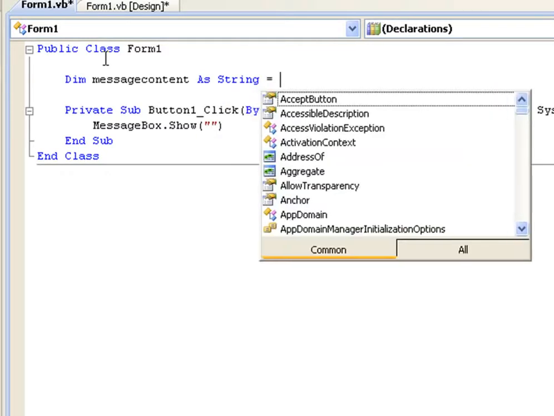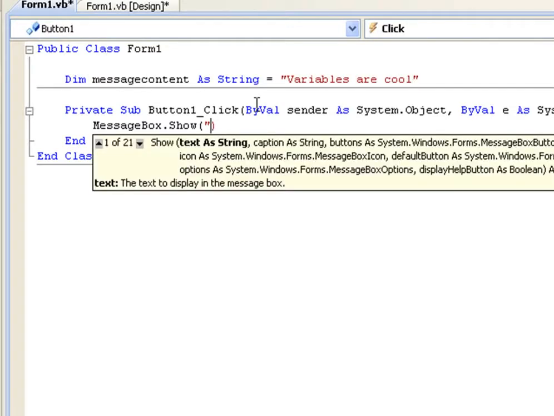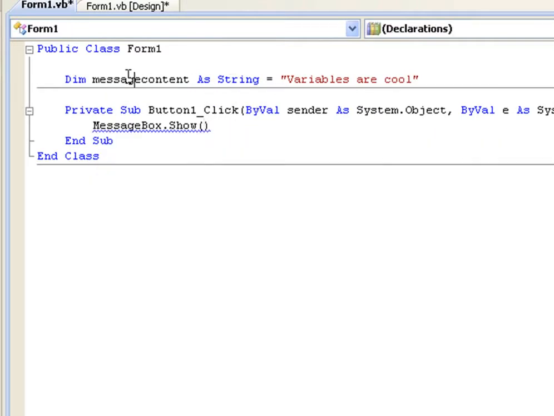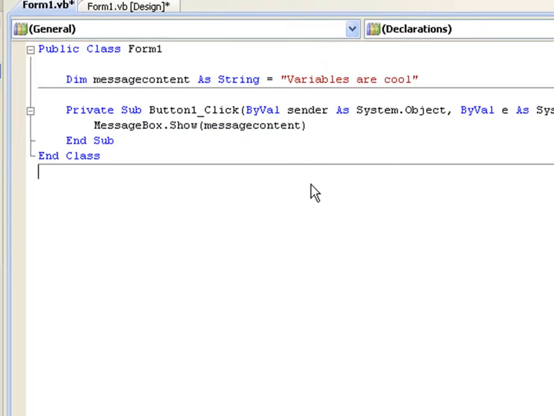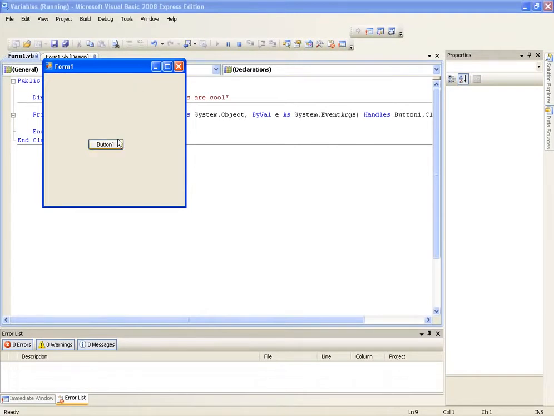Then we do an equal sign to give it a value, and then strings always have to be in quotations. So we'll have two quotations, and inside we'll have whatever we want. Let's just put variables are cool. And we don't need quotations here, by the way, sorry. When you're using a variable, you don't need to use quotations. So in here, where it has messagebox.show, we can simply type message content, and then hopefully this should display the text string variables are cool.